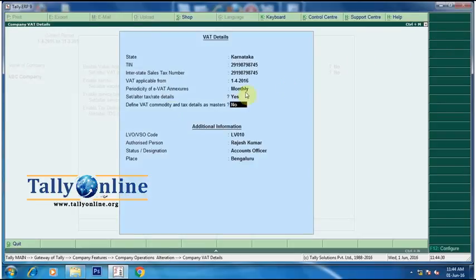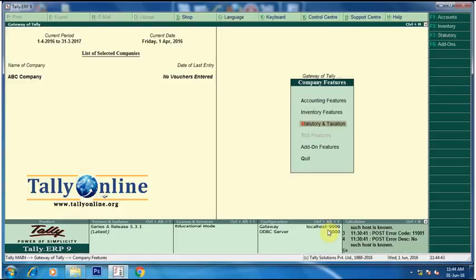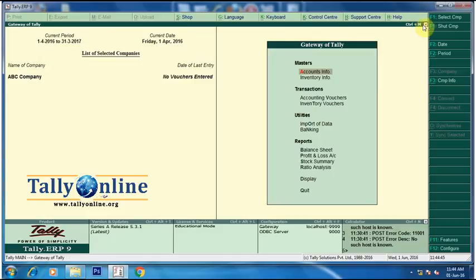In VAT Details screen, define VAT Commodity and Tax Details as Masters to Yes. Accept the screen. Click Close button to go back to Gateway of Tally.